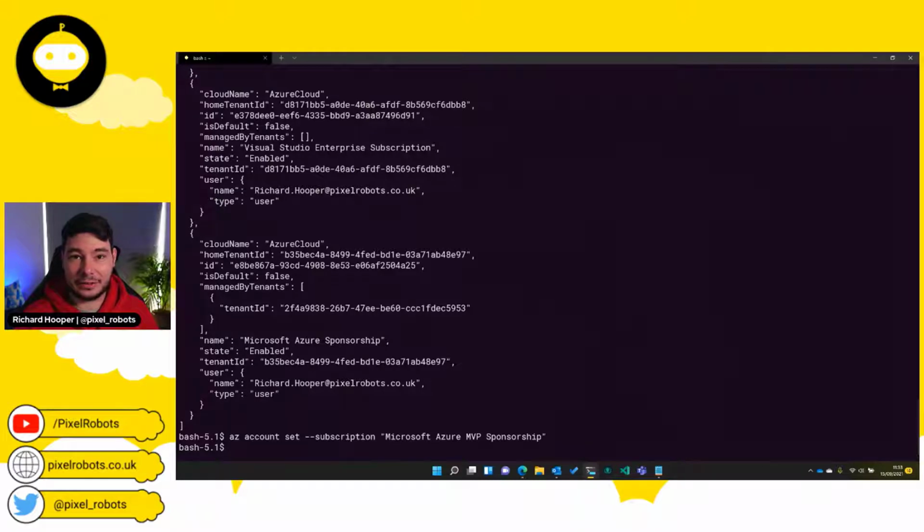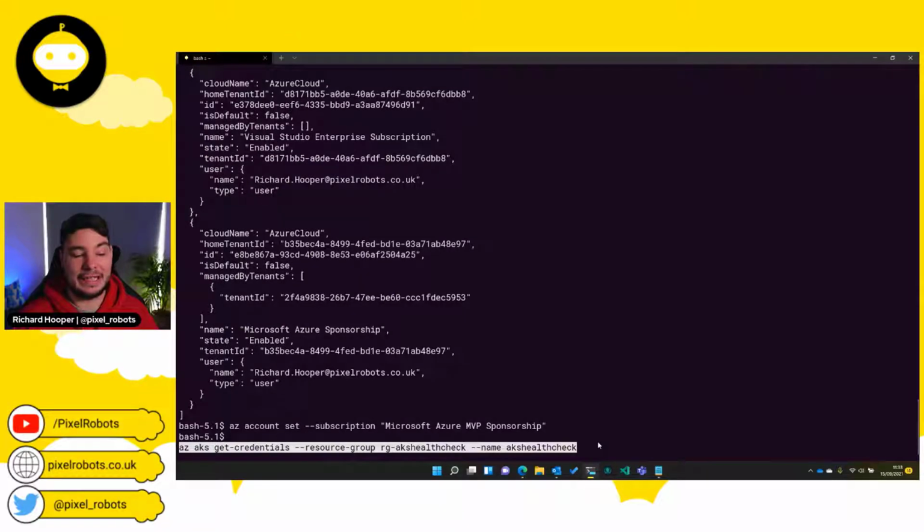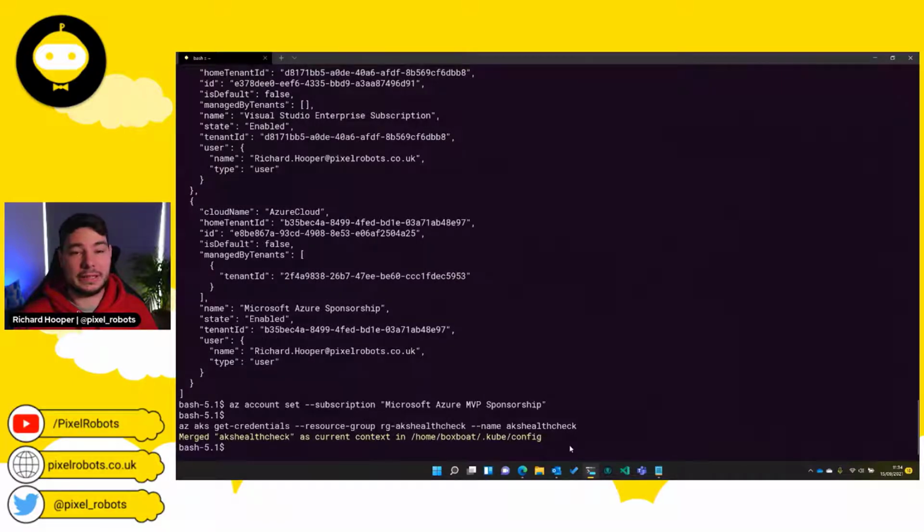Next, I need to log into my AKS cluster. So just before this, I've created a new AKS cluster using the standard set of best practices that Microsoft offer with their new presets. So I've not run this yet on this cluster. So first off, let's get the credentials using the az aks get-credentials, resource group to name the resource group, and then the name of the AKS cluster. So I hit enter on that. So that will go off and log me into the AKS cluster.